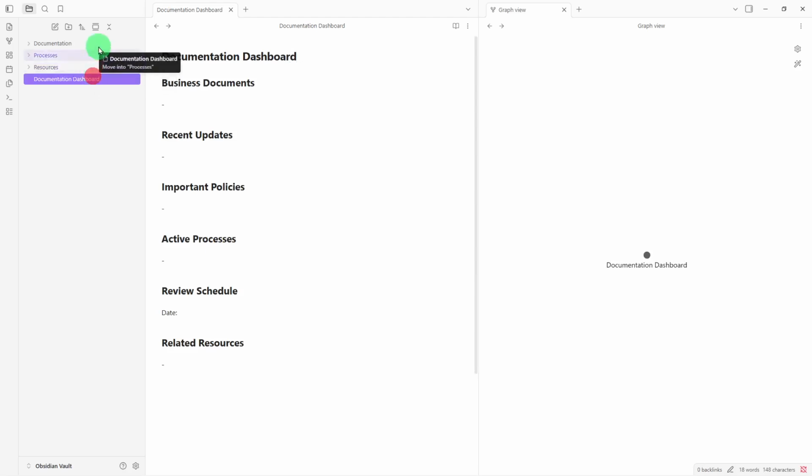Below it, I like to set up 5 anchored sections right away: business documents, recent updates, important policies, active processes, and review schedule. You can copy the headings in, but the real power comes from what you link inside them. A beginner mistake I made early on was treating the dashboard as a static table of contents. Don't do that. Treat it like a mission control board that you update every time you touch a document.